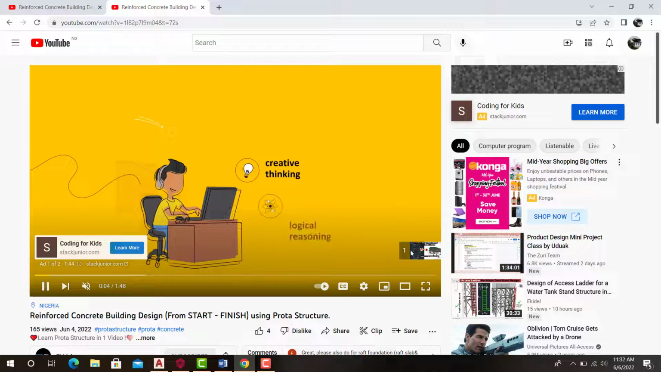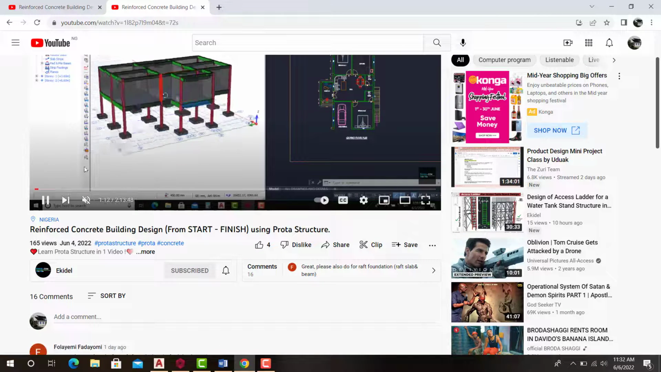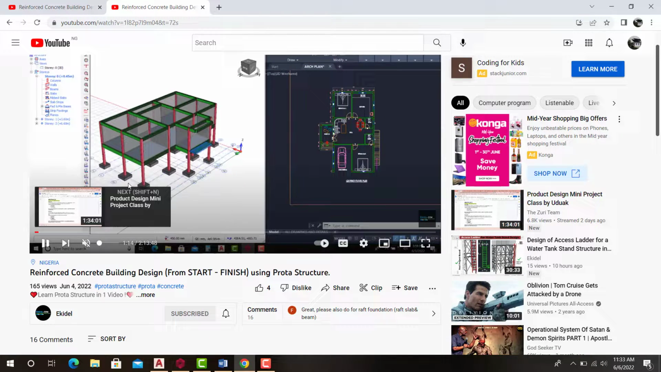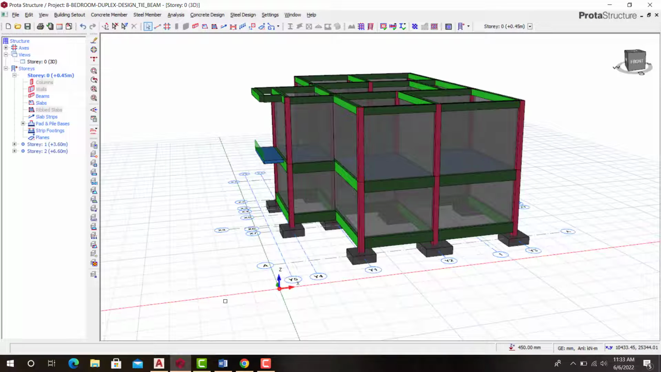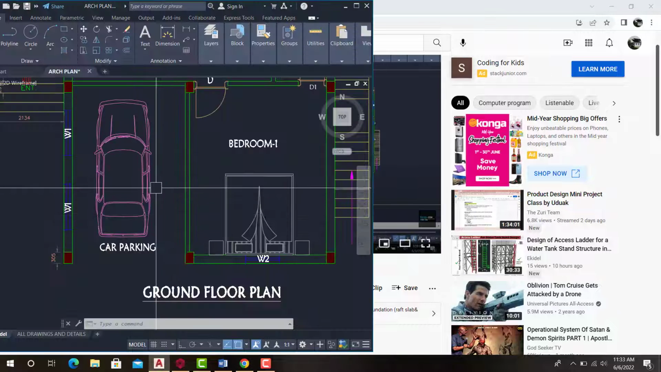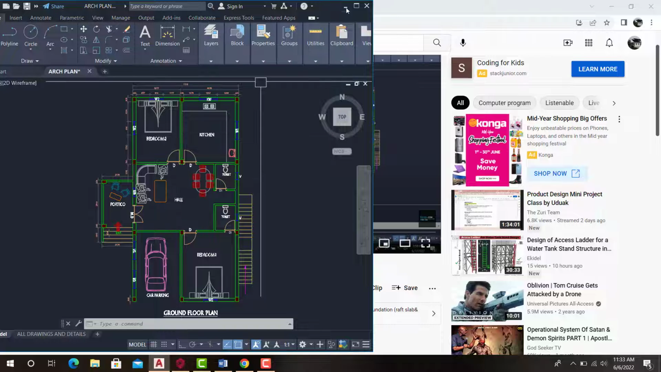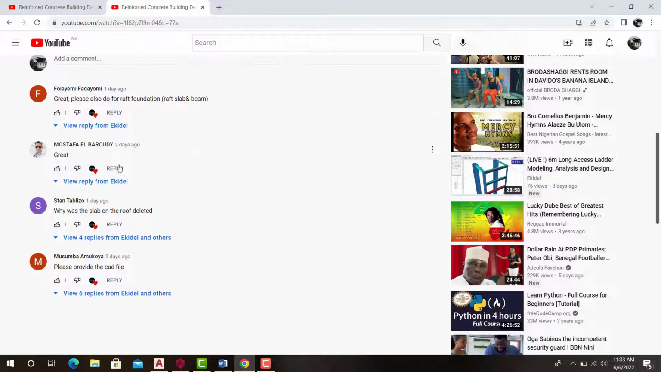I can see that this is the video. If I forward it right here, you can see the video of that. This is the video of this building, and you can also see this floor plan right here. So we have already done the design for this building, but we had a lot of comments, as you can see, the comments that we have.